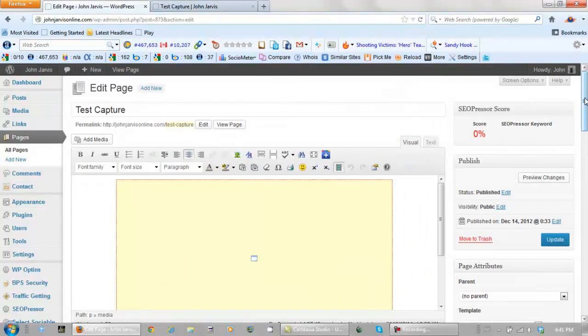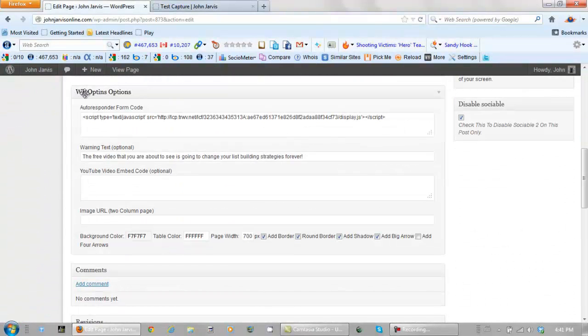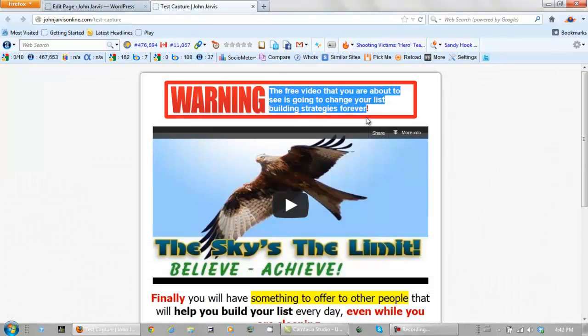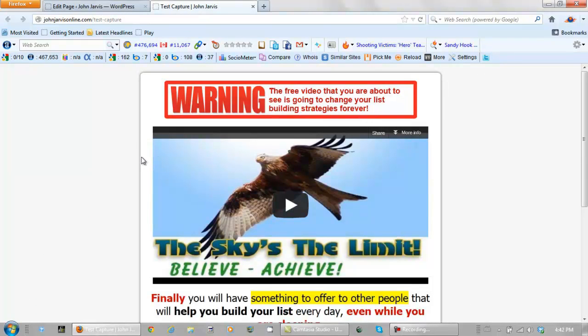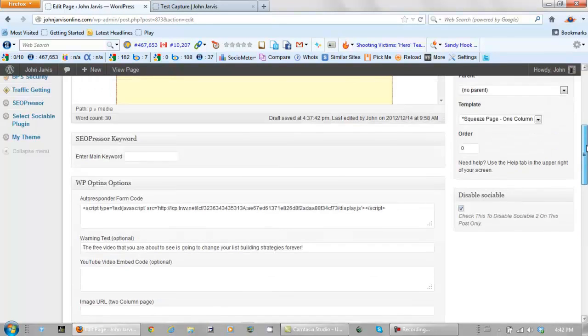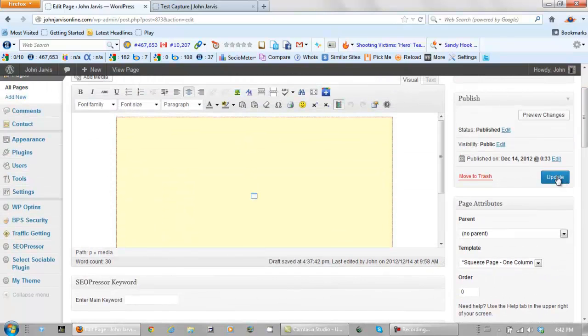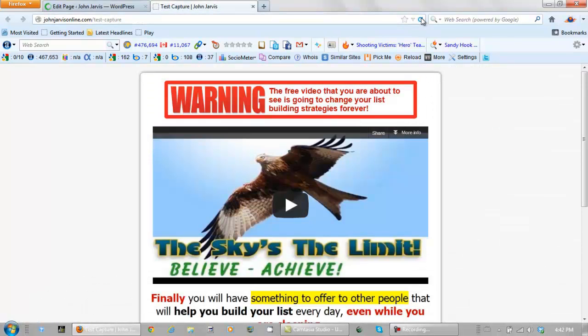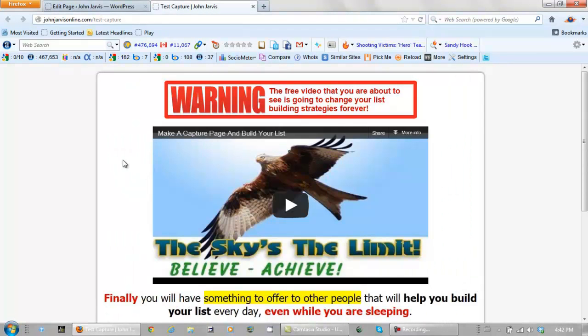Inside of your WordPress dashboard, this is the plugin right here that makes this capture page. Your warning text right here is what's right here. You can change the width of your pattern just by doing this. Go from 700 to 900. Update. And it changes just like this. The difference in the width.